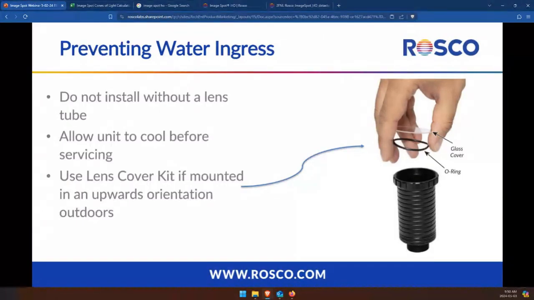Next, always allow the unit to cool before servicing, before opening up the gobo cassette or taking off the lens. Otherwise, cool, humid air can rush into the unit, affecting the electronics and that image projection quality. We also have a lens cover kit accessory. This is recommended if the fixture is being mounted in an upward orientation, as otherwise water can pool in that lens optic.